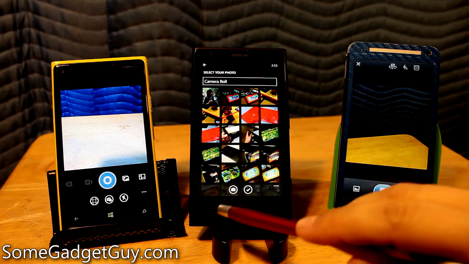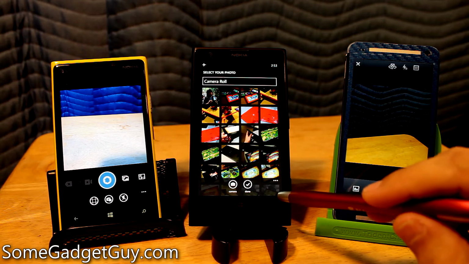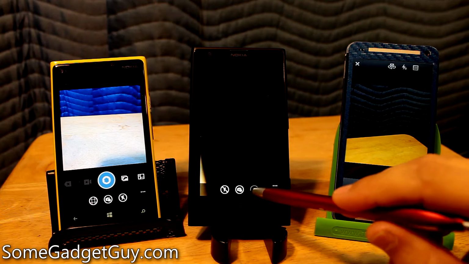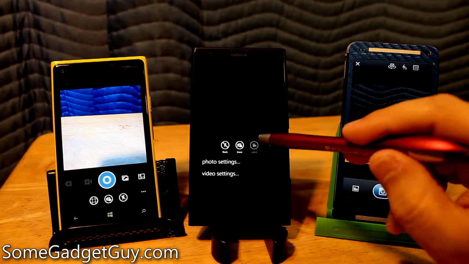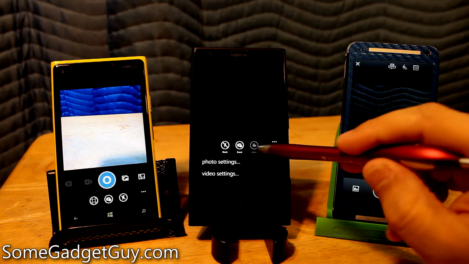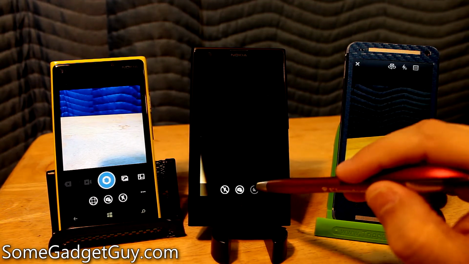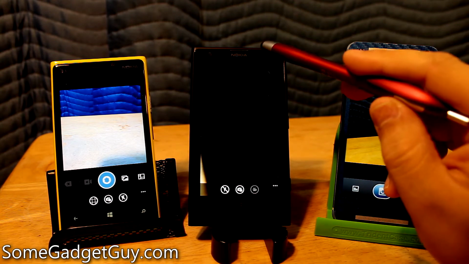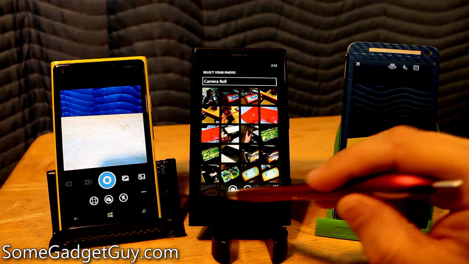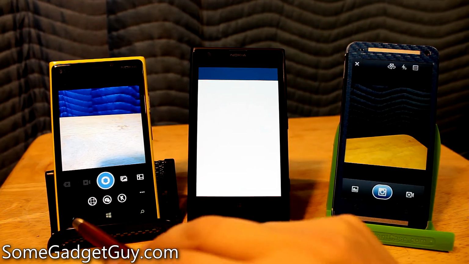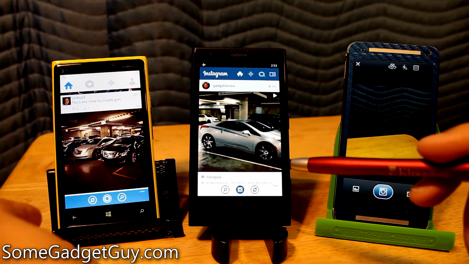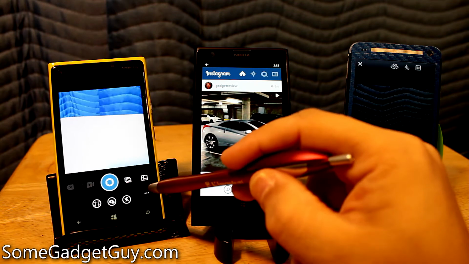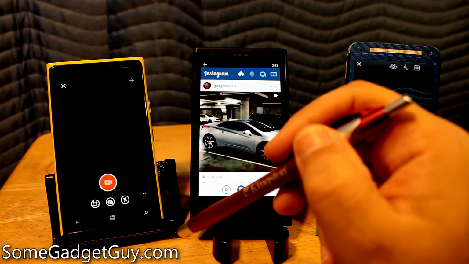The one thing I still haven't tried, so when we're in this setting right here, when we come into the camera, let's see. Yeah, the video setting is disabled. So we are not able to take video on the Instagram beta. So it looks like that's functionality that they'll need to add. Maybe for that reason alone, SixTag might still be the app to use if you want to do video on Windows Phone.